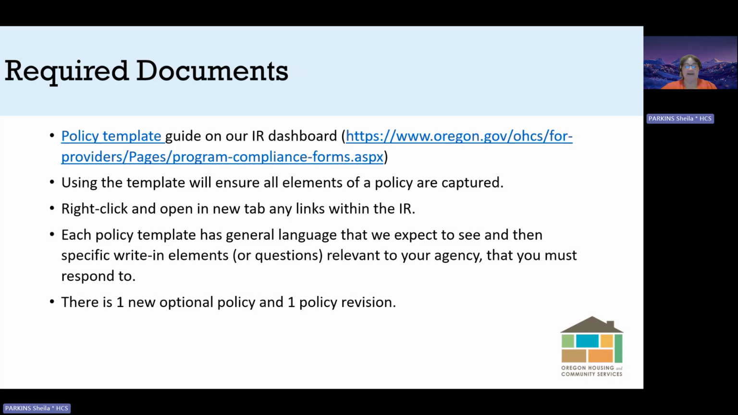Be sure to right click and open in a new tab any links or copy and paste the links into a new tab if opening a link from a Smartsheet form. If you move away from a Smartsheet form as you're entering it, you will lose everything you entered up to that point. So be sure you're opening any links in a new tab.